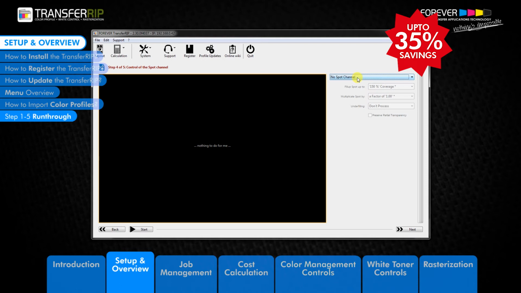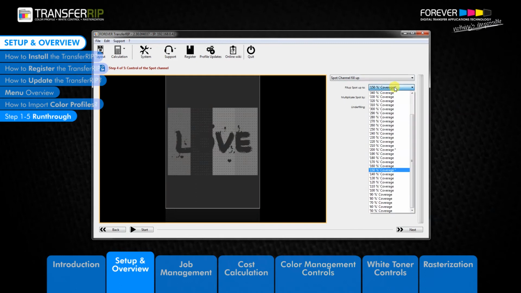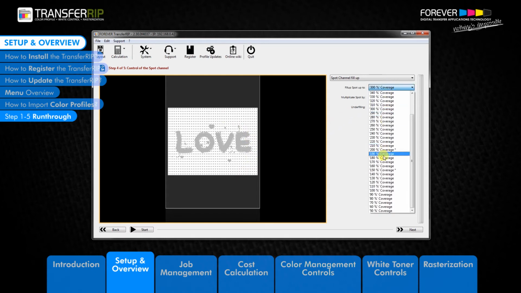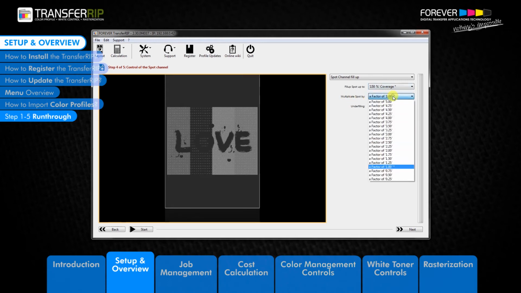The next option is the Fill Up Spot Upto feature. This feature controls how much of the image is covered with white toner. The standard setting is 150%. 300% white toner coverage is the regular setting for the Yoki white toner printer. If you print through any other software, you will be printing 300% white toner coverage. The Multiply Spot By feature controls how thick or thin the white coverage is.